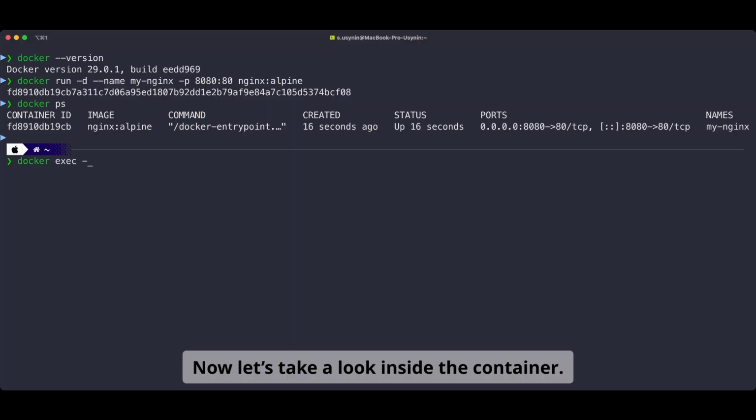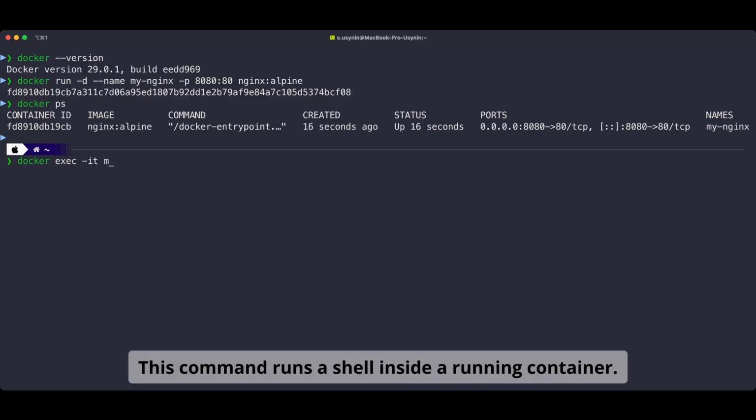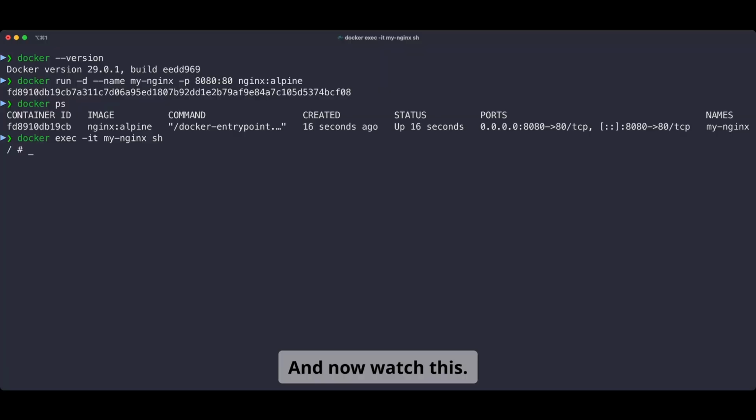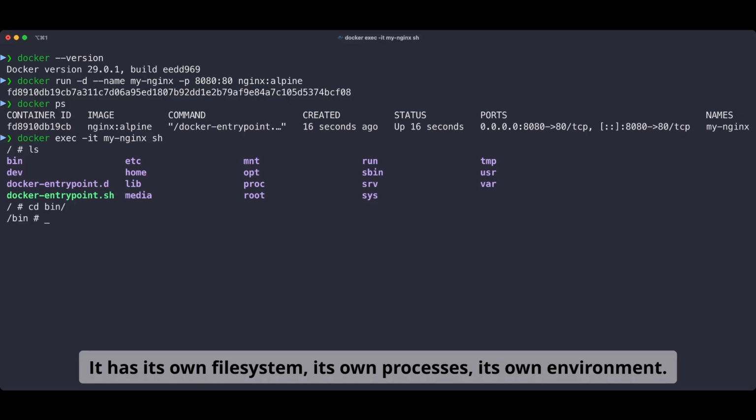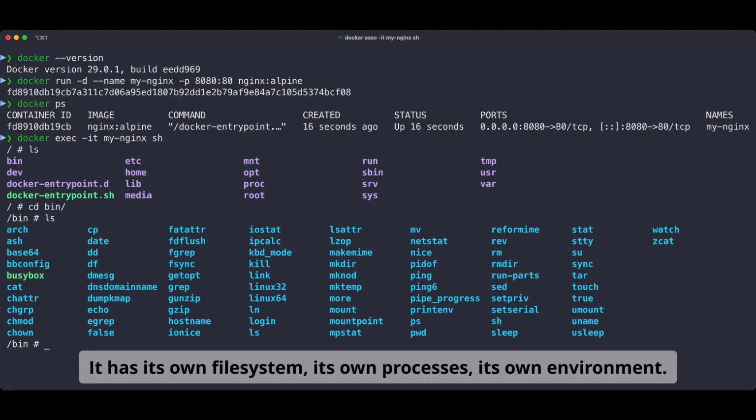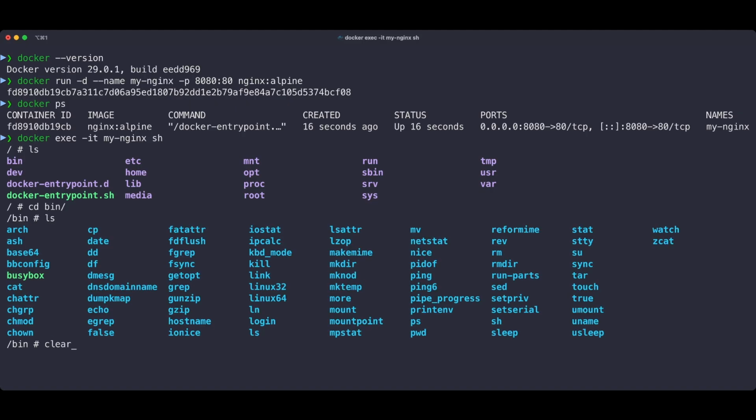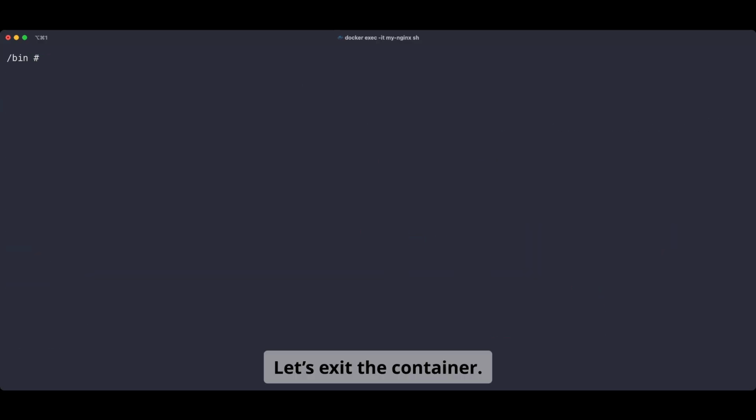Now let's take a look inside the container. This command runs a shell inside a running container. And now watch this. This is not my machine. This is a container. It has its own file system, own processes, and own environment. Let's exit the container.